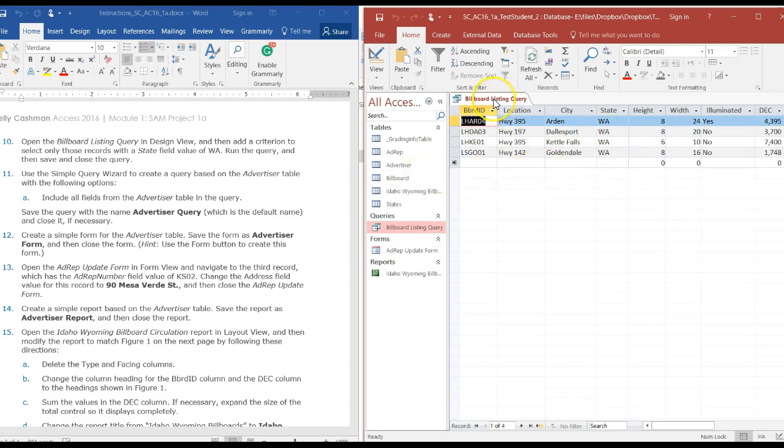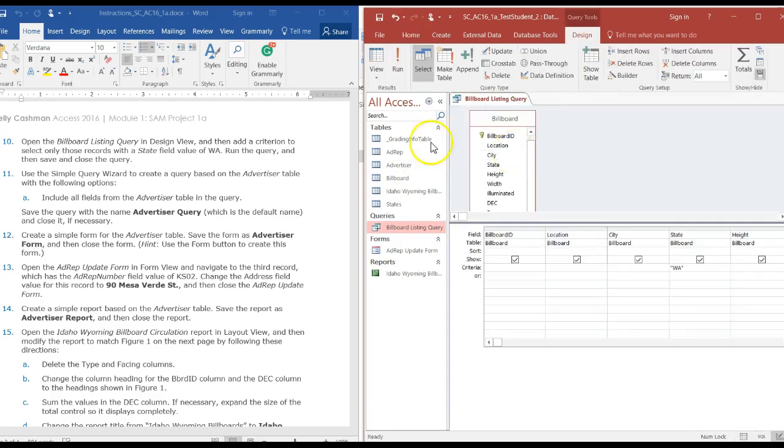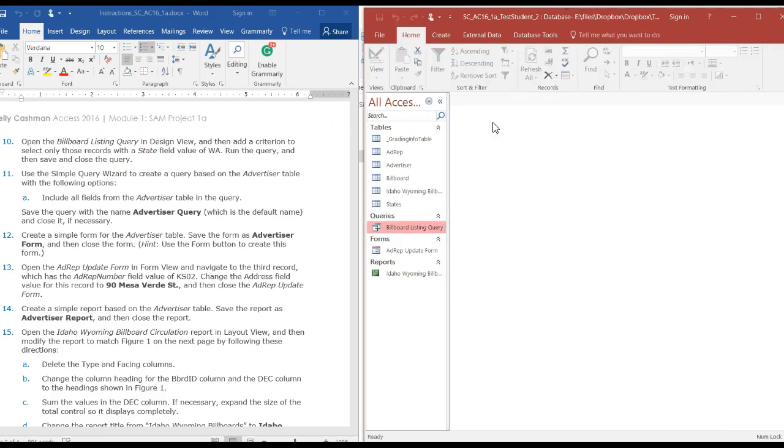So let us go back to the design view. That was this step, right? We did run it, we did put the criteria, so we're done with step number 10. Let us save and close the query.